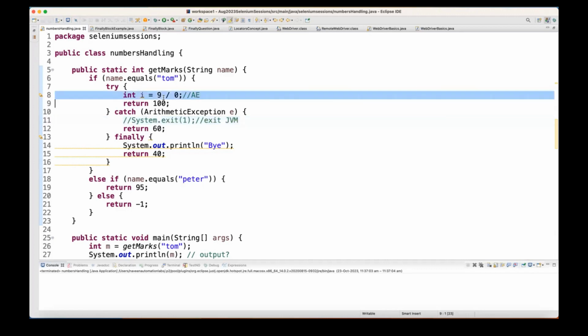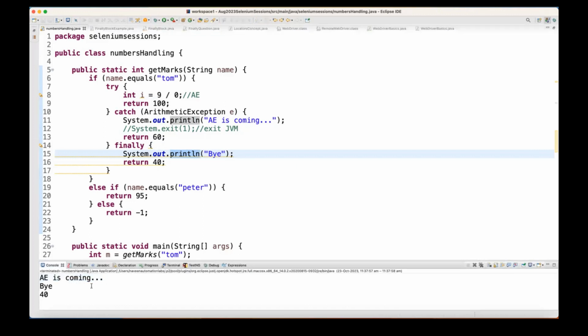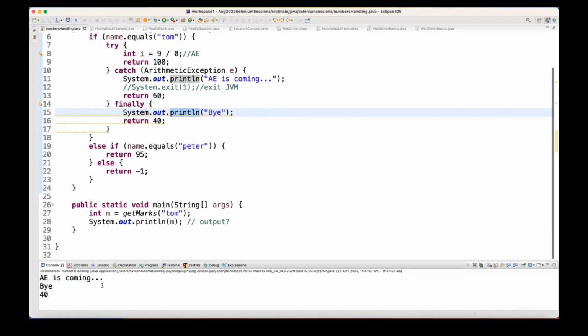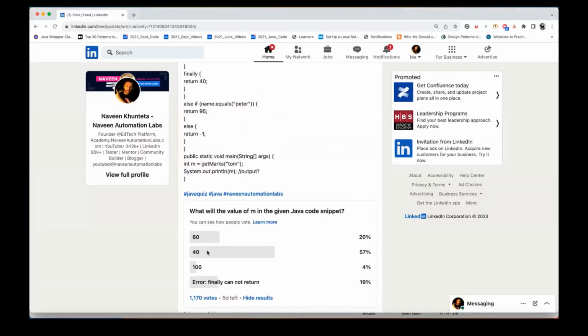Again, the exception is coming here inside the catch block. So inside the catch block, I'm writing System.out.println, that here I'm writing arithmetic exception is coming. I'm printing it. So it will print this line, but before returning 60, it will go and check, print bye and return 40. So finally 40 will be returned back here. Okay, so you can see the sequence. AE is coming, then bye, and then 40 will be returned back to M, and then M is printed over here at line number 28. So I hope this is clear. So the right answer is 40 for this question.